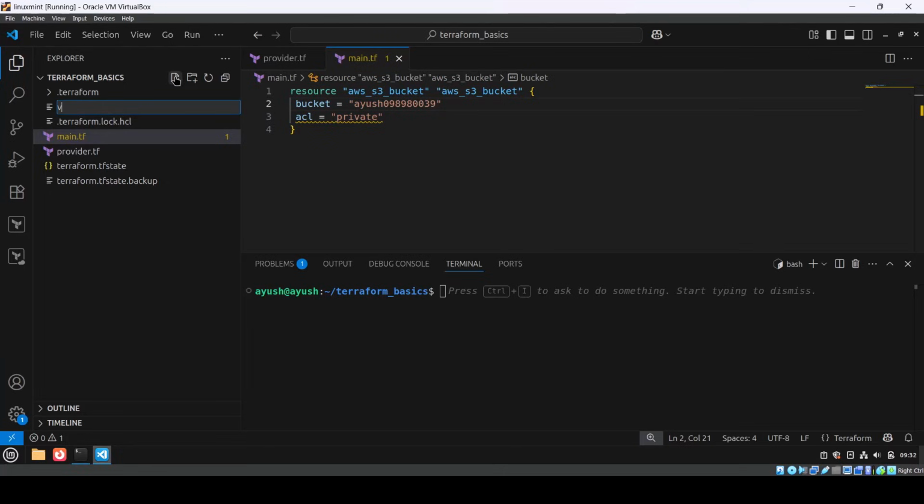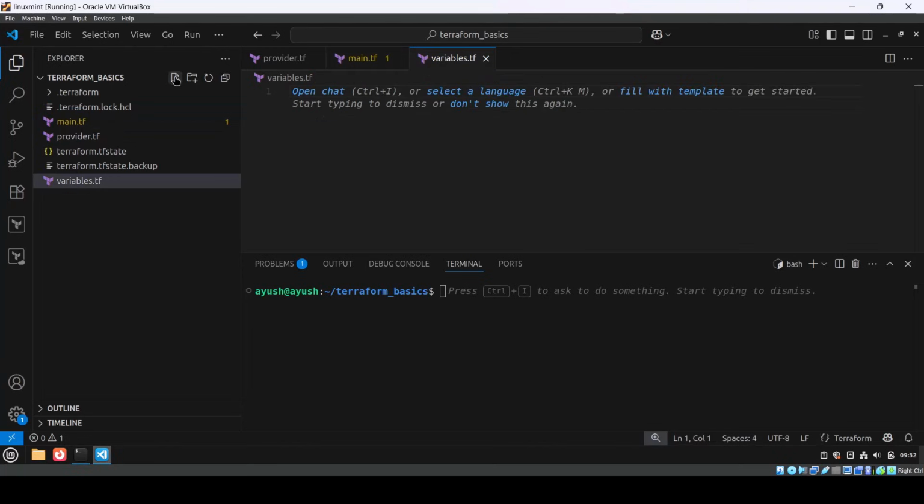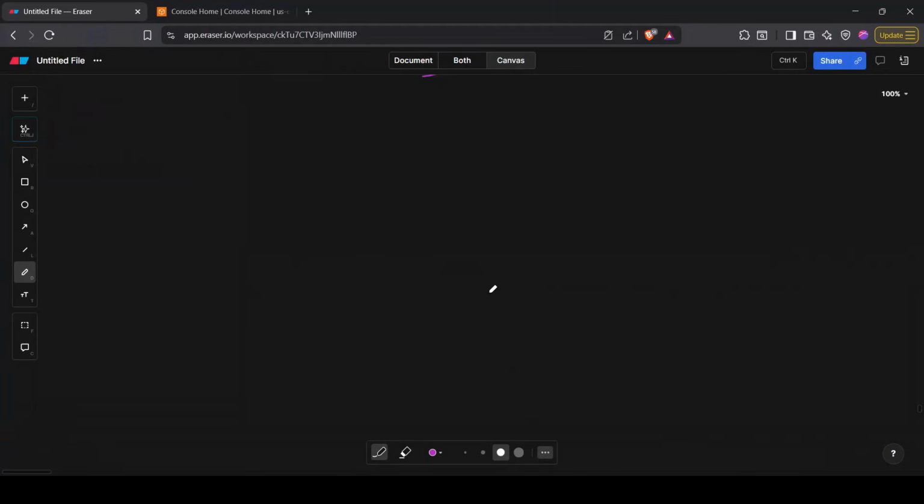So first create a file with the name variables.tf. Here we will be defining the variables. What is the syntax for that? It starts with the keyword variable, then we have some name, then curly braces open and close. In that we can define the description and the type of the variable, whether it's string, int, double, something like that. You can also give default values.